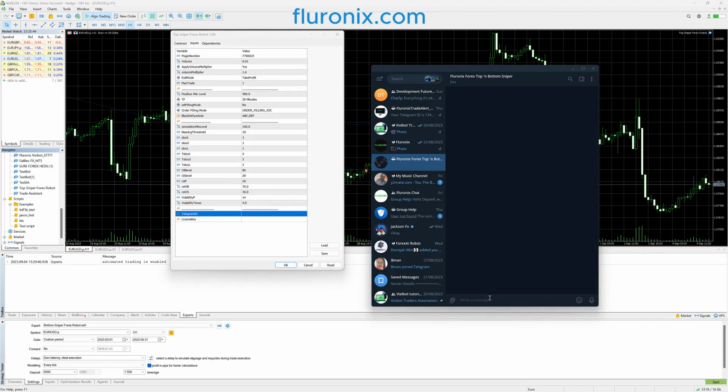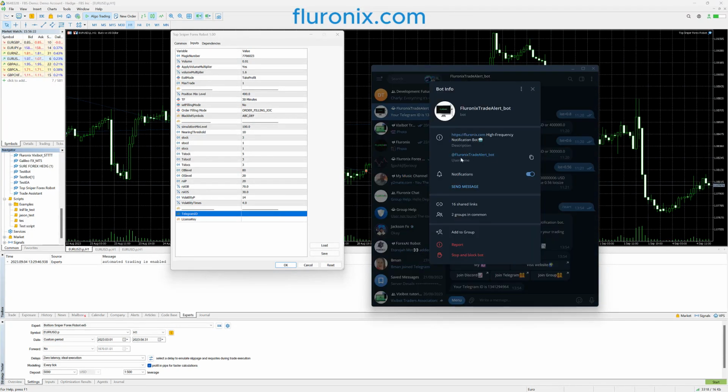But you need to initialize the bot to send you a message by first sending it a message. So you can click on start to send it a message, or you can just send it anything you wish to send. Once you have sent it a message for the first time, then you have initialized it to send you a message. When you are done, search for Floronics Trade Alert _ bots.